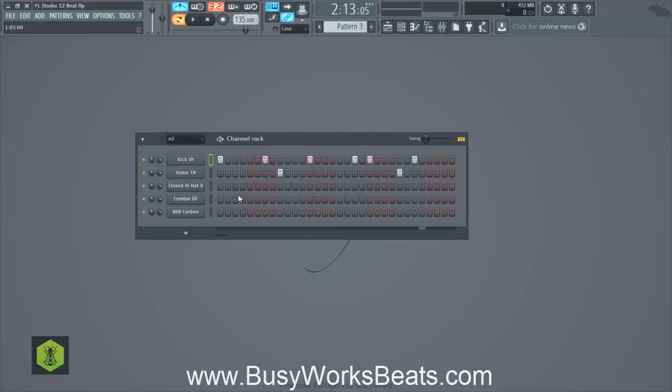But what a lot of people do is they put a lot of elements on one pattern so they can preview it in what's called the pattern mode. But what you want to do is slowly build your song in the playlist mode. So with that whole thing said, let's go to the playlist now.